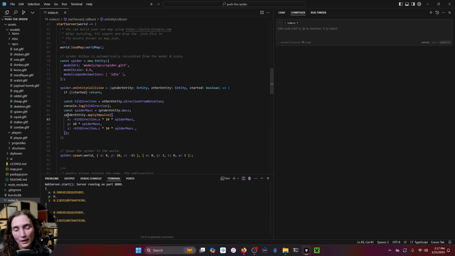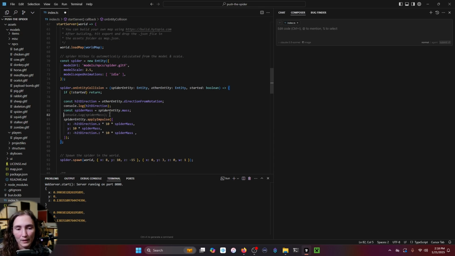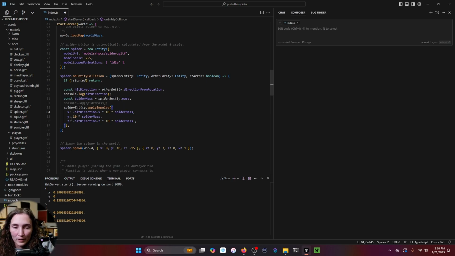Now this next line is the actual code where most of the work is happening. We're saying applyImpulse, which is a method of a rigid body. So we're applying an impulse to the spider, and this is what needs to happen. On the X, you can see we've got hitDirection.x. This is saying take the X coordinate from the hitDirection that we defined and make it negative. Multiply it by 10 and multiply it by the spiderMass. The Y coordinate, we're saying multiply it by 10 times the spiderMass, and the Z coordinate, we're saying the negative Z coordinate of the hitDirection times 10 times the spiderMass. And that's what's making the spider move.